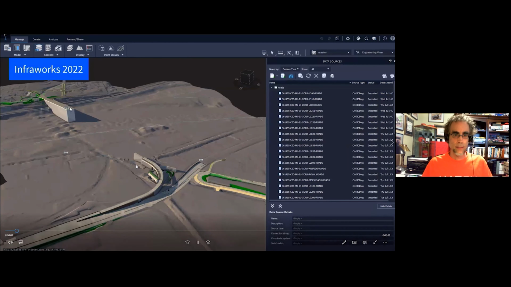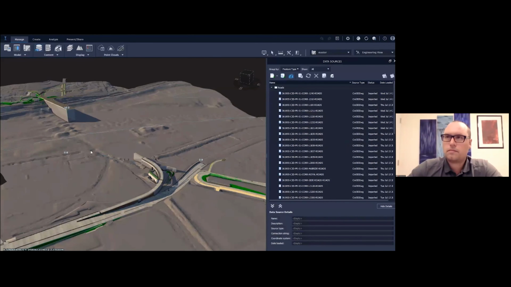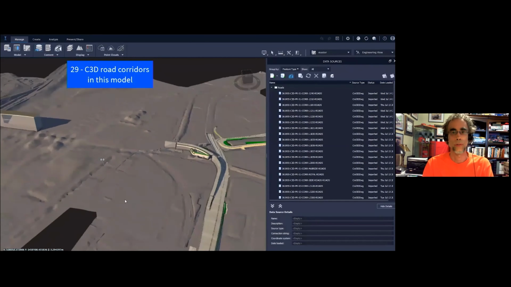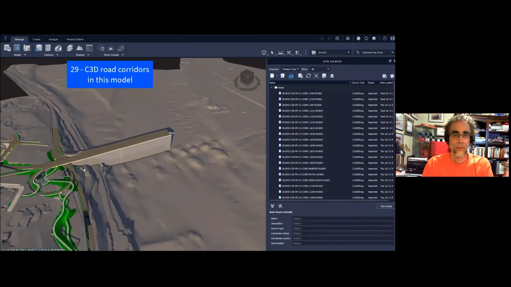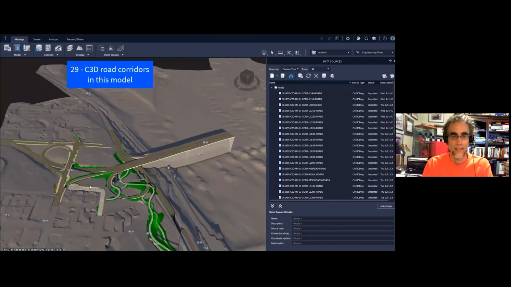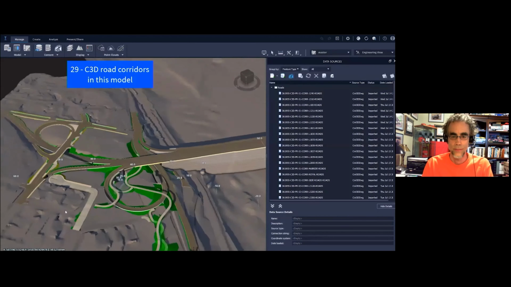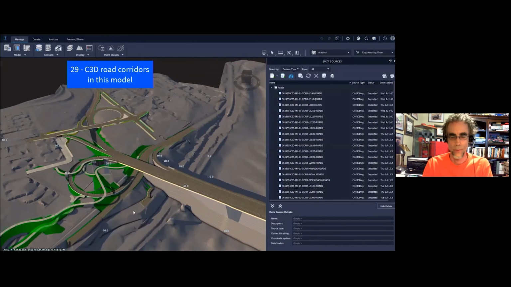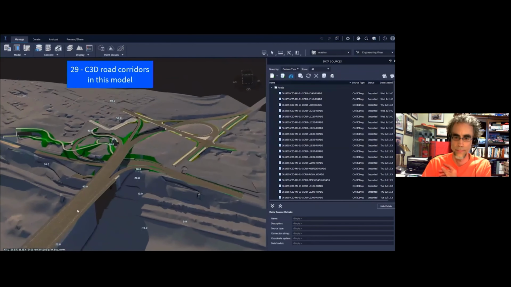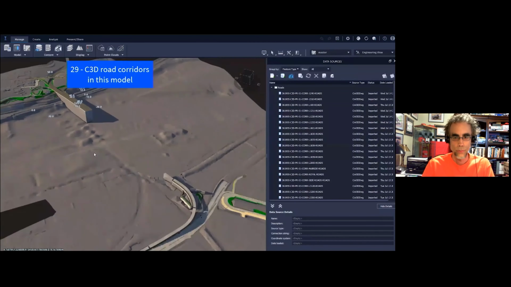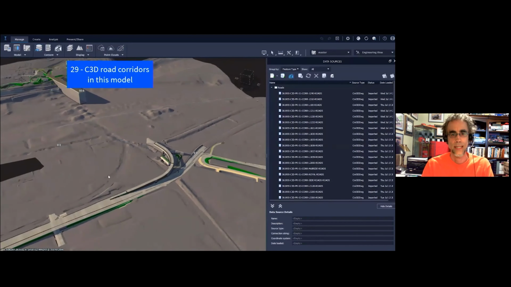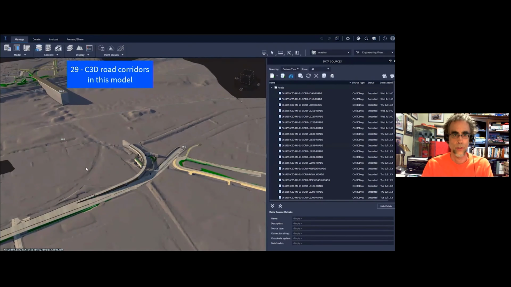You're basically going to go into InfoWorks, and in this model example we have 29 corridors of roads, MUPs and walkways. I've left this part of the model missing one of the corridors, and I'm going to demonstrate bringing that in. We're going to bring in the actual raw Civil 3D file, which contains the corridor in the source model.